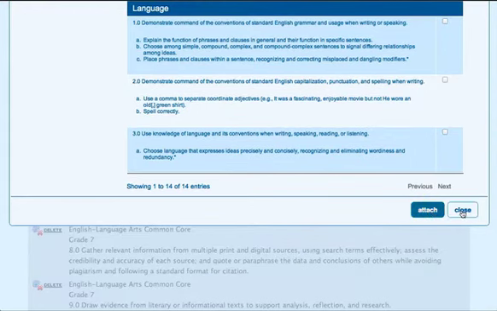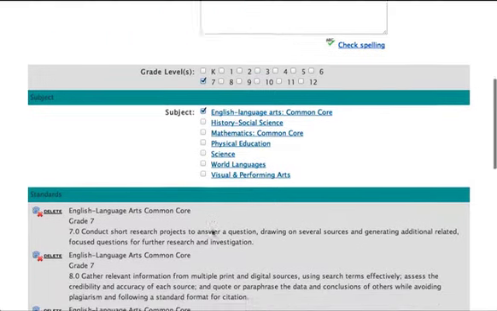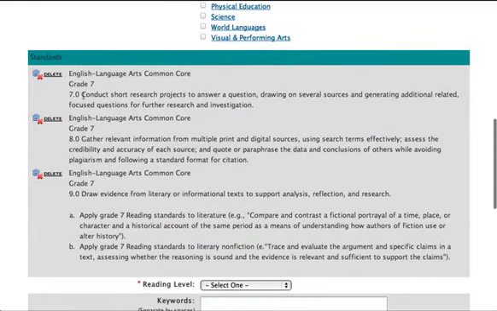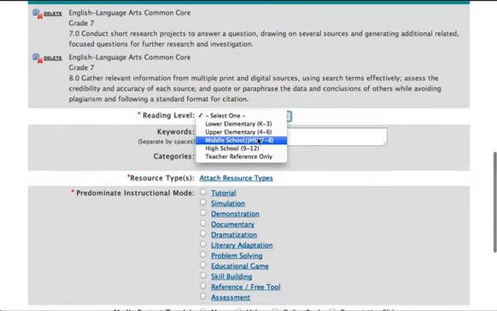Once they're attached, I'll click Closed, and now you'll see 7th grade is selected as well as Language Arts. The standards I clicked on are now along this side. If I change my mind, I can go delete any one of them. And again, just like previously, I'll select a reading level.